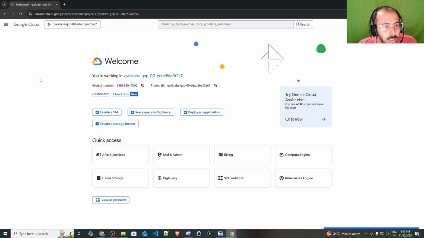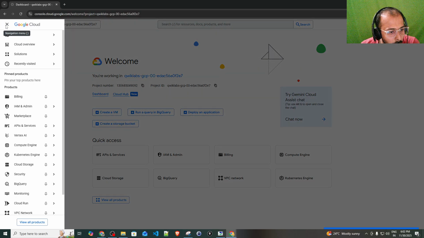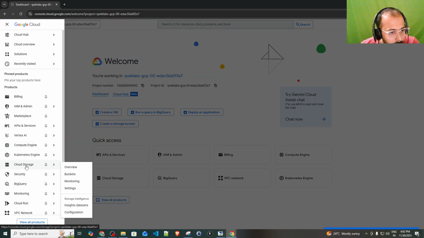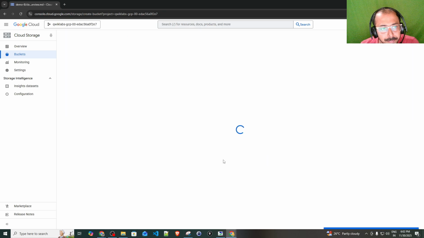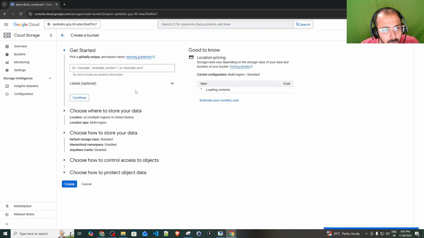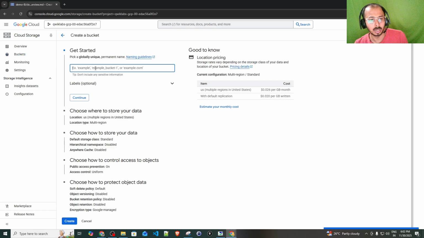Okay, now as you can see, I've already logged into Google Cloud. Let's try the Google Cloud Storage service. So click on Cloud Storage here and then click on Buckets. Create bucket. As I've told you in the theory, the name should be globally unique. Let's try some common name to test that.